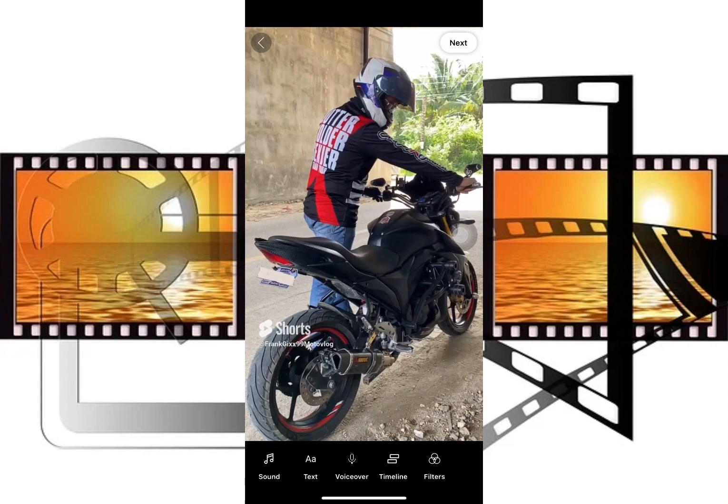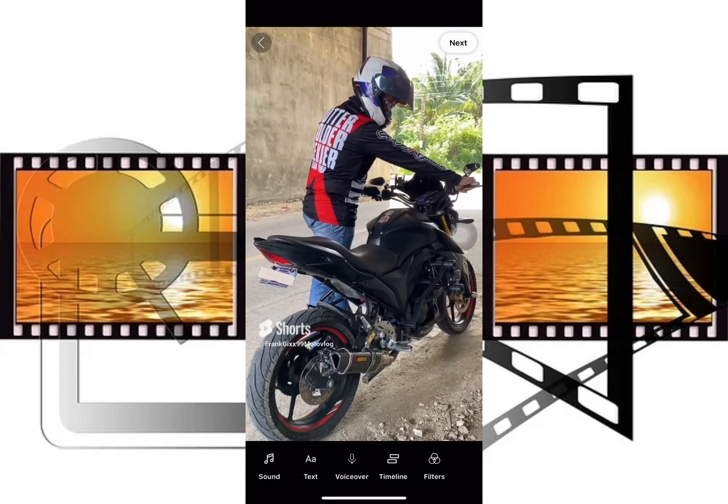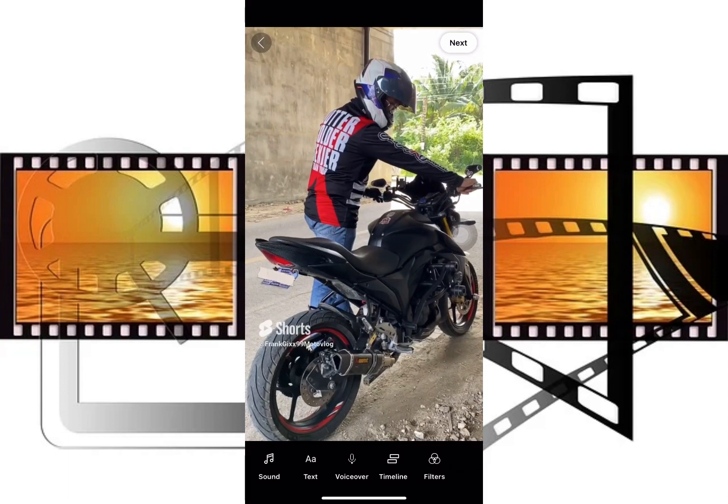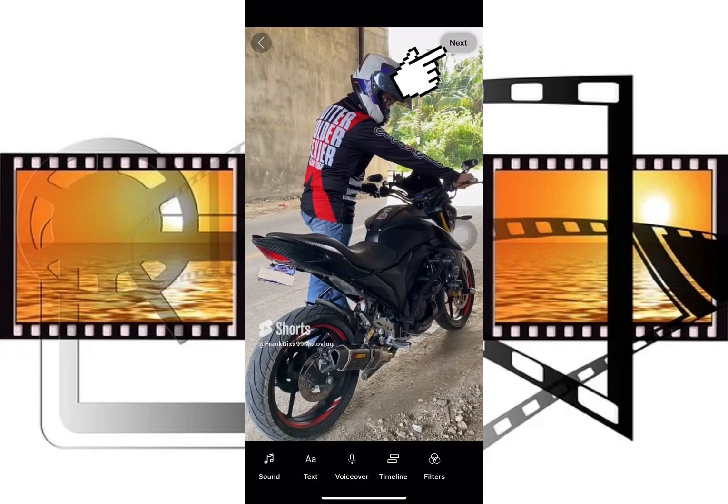Of course, you can do whatever you want in terms of recording a video directly in this YouTube app. You can add sounds, text, voiceovers, filters, all of that stuff. But let's just hit next at the top right.